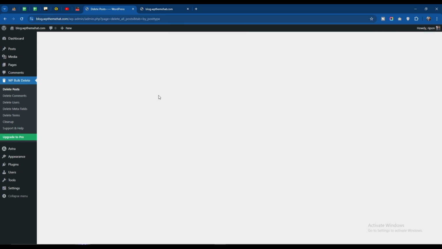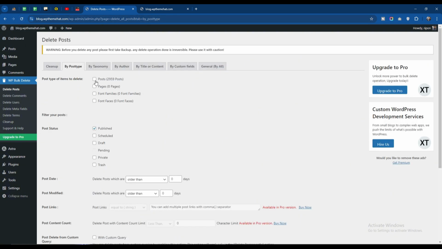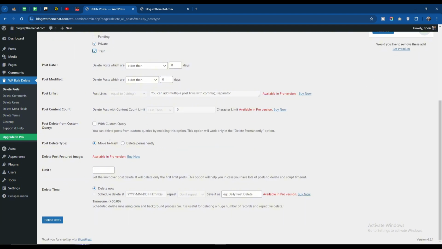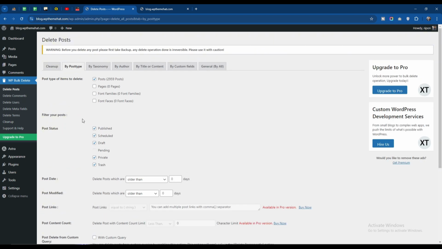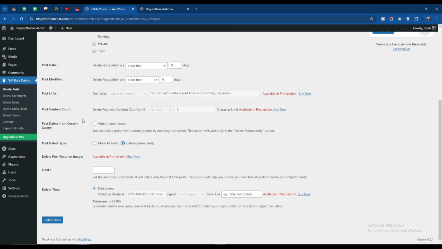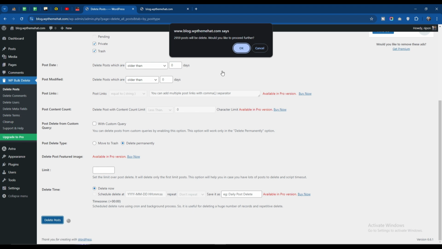Here I have seen that the process has stopped, and if I now refresh it, I will see that almost 5,000 of my posts have been deleted. Now I will run the same process again. I will select it and check all these things, if anything remains here, and I will delete it permanently and run it again, because the number of posts that I have, 7,000 posts, is not a natural thing. That's why it cannot handle it at once. So I need to run this again.